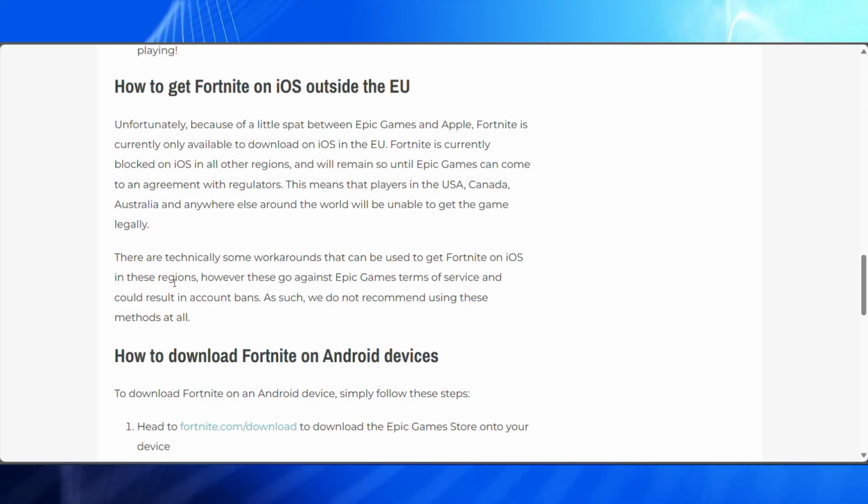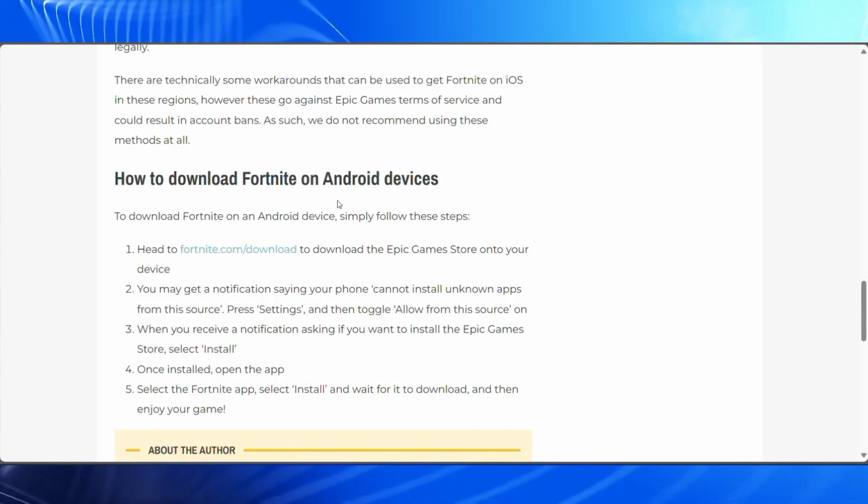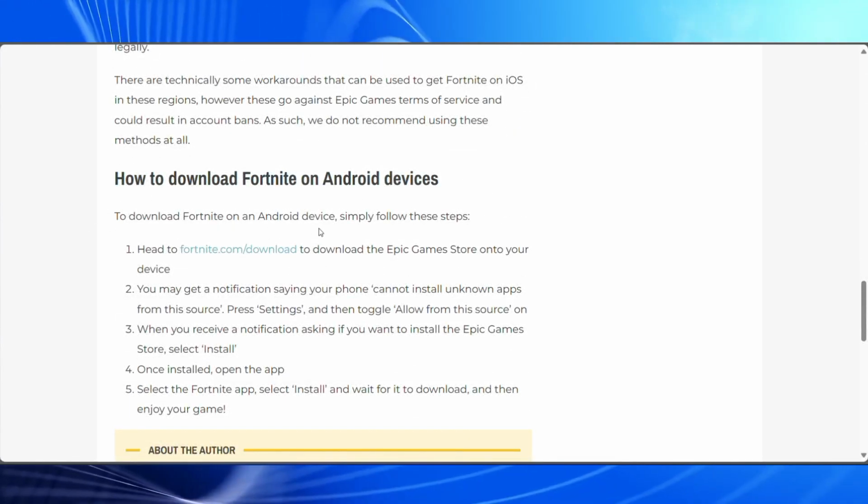There are some technical workarounds that can be used to get Fortnite on iOS, so I'm going to show you how you can do it. To get it on Android, there are steps you can follow.